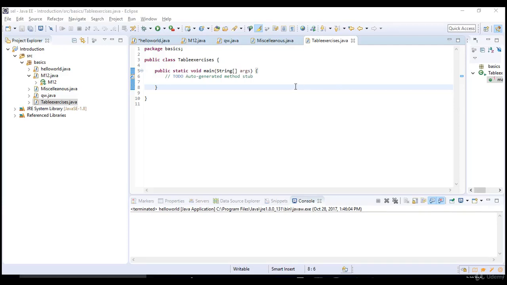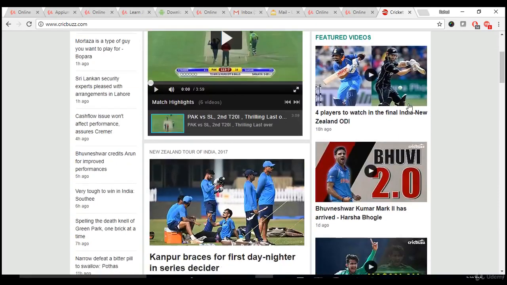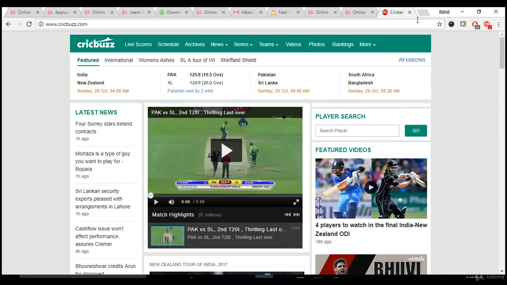Welcome guys. So in this lecture, let's see how to handle tables in Selenium. Specifically HTML5 tables. So let me go back to the browser, and here let me show you a table and how it looks like.